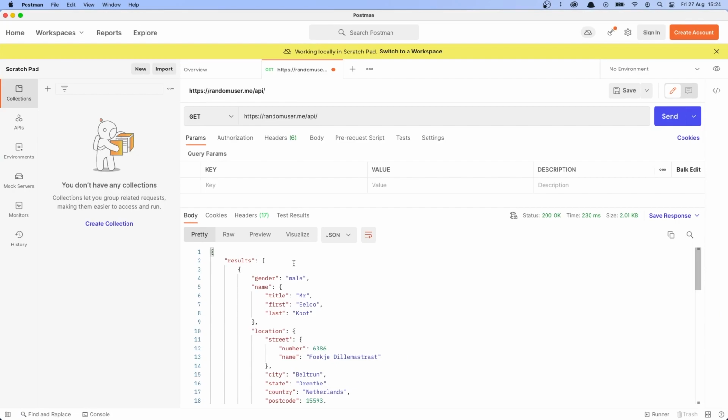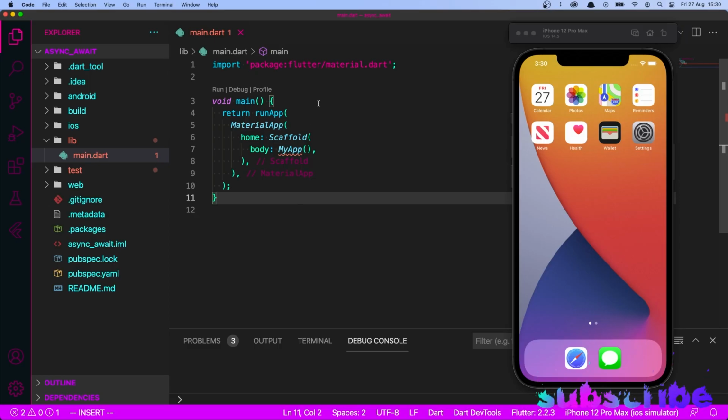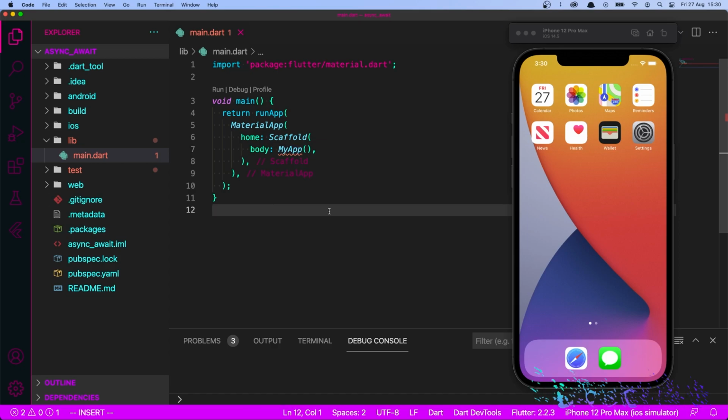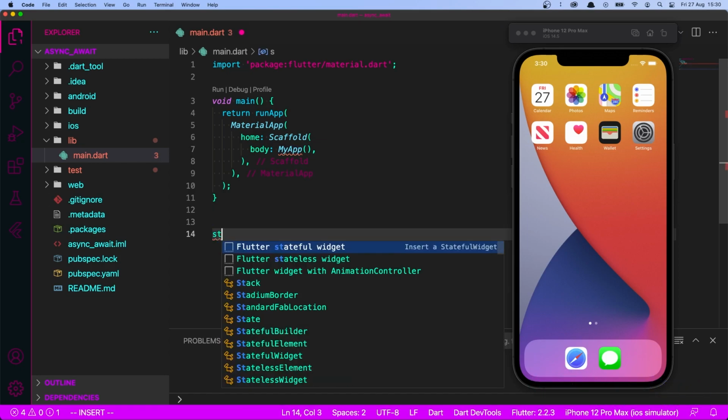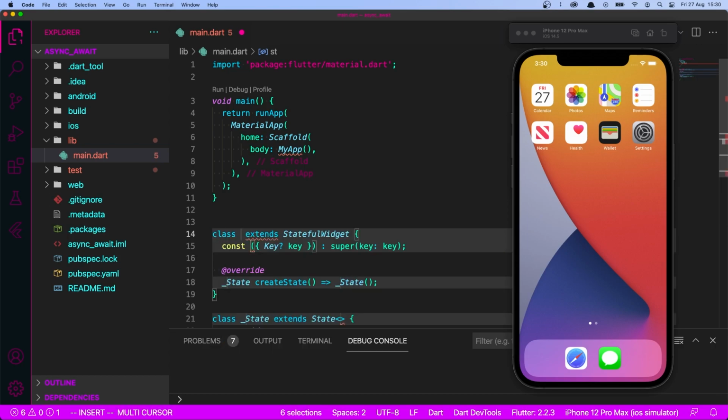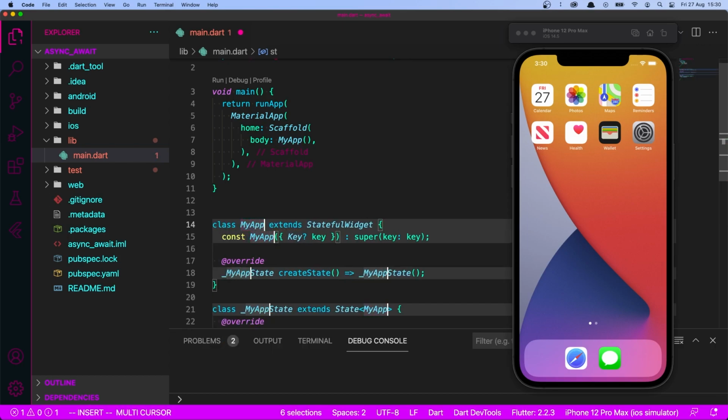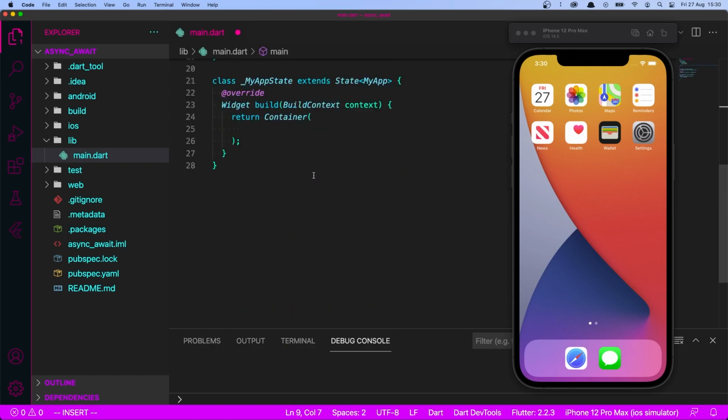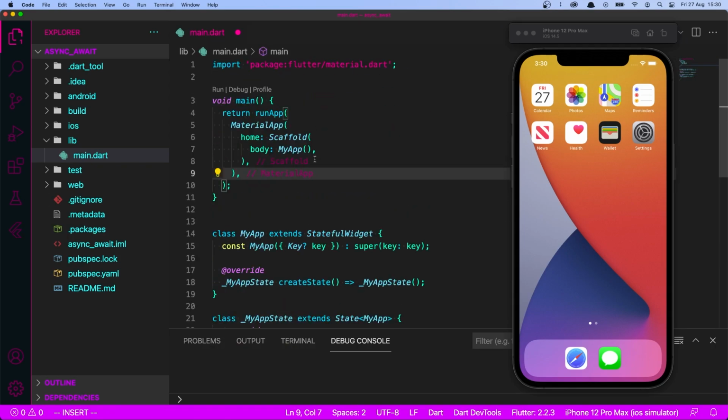So let's go ahead and try this API with Flutter. So here I have deleted everything and I have left only the material app, the scaffold, and I am calling my app that doesn't exist at the moment. So let's create a stateful widget called my app. Okay, we are good. Now it is calling an existing widget.